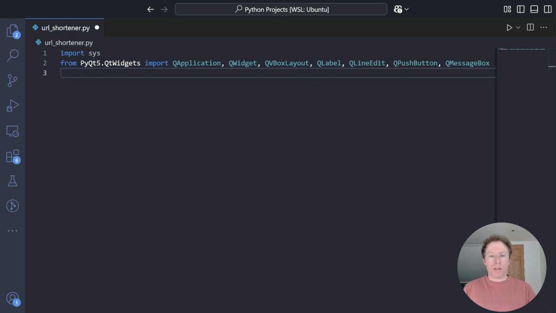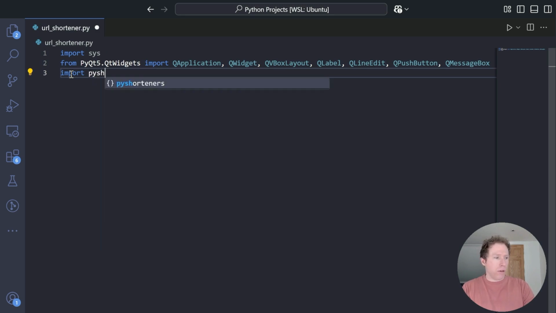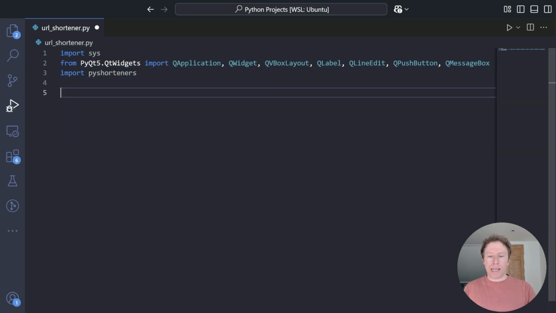And we've got those, but then we need to obviously import the PyShorteners library too. This is going to be how we're going to shorten URLs. So let's make sure we import PyShorteners, and our imports are all taken care of. Let's get stuck in now and start defining our class.